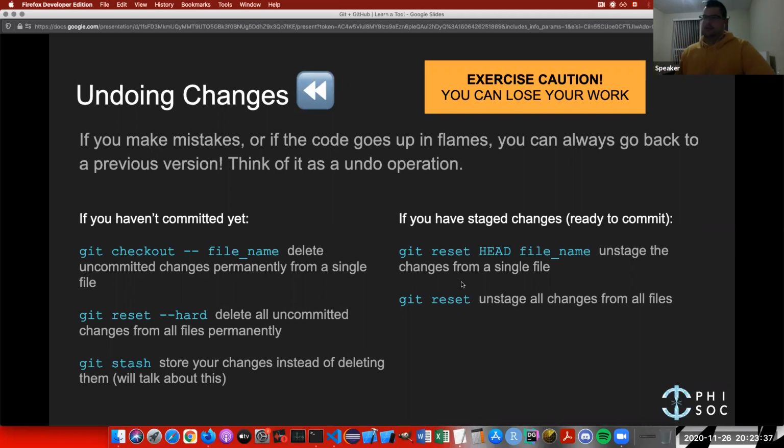Especially when you're dealing with npm, the node package manager and stuff like that, there are some files that you don't want to continually commit, right? So you want to quickly do git reset HEAD and then the name of the file. It's just going to unstage that file. And then if you want to do all the files, just do git reset.